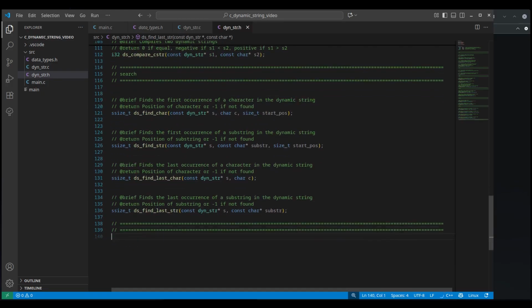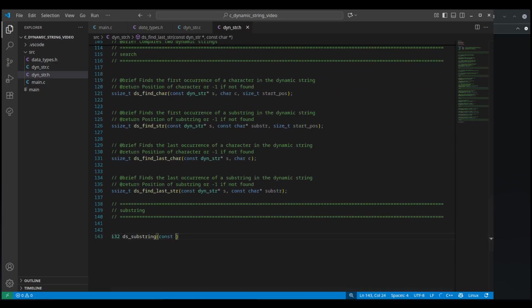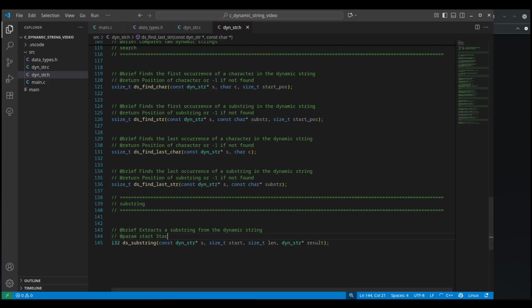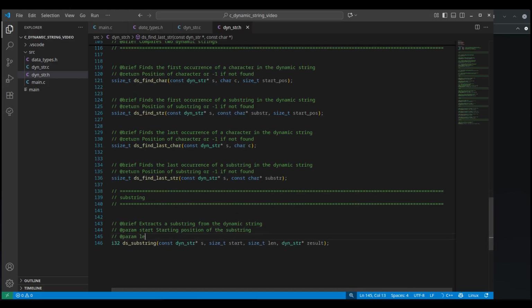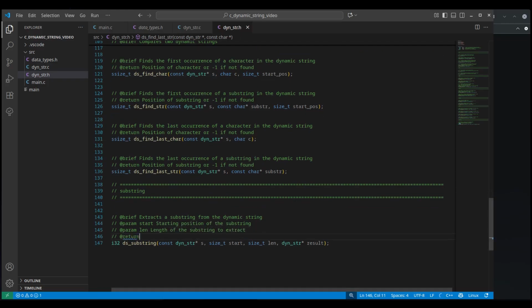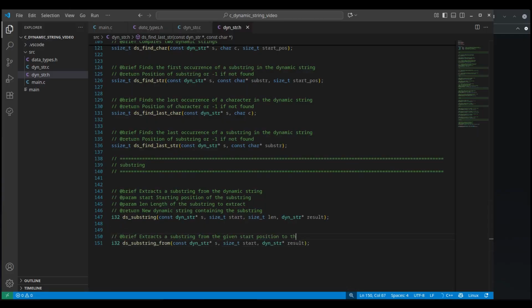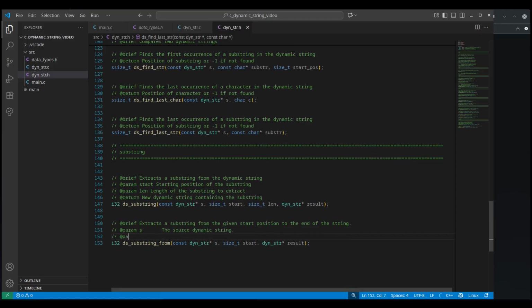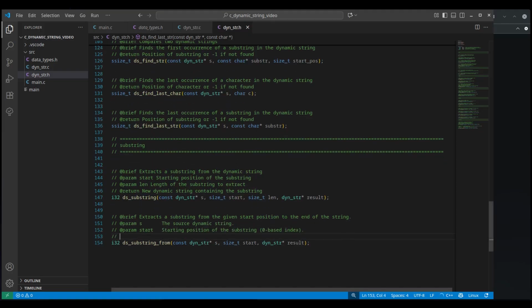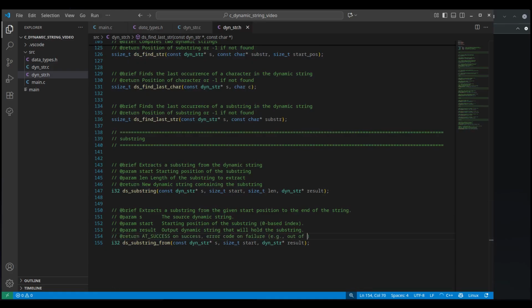Next up are the substring and transformation functions. The two substring functions exist because in practice you often need to extract part of a string into a brand new dynamic string. ds-substring gives you full control. You specify both a start index and a length, and it fills a dynamic string you pass in. That way you decide where that new string lives and how you manage its lifetime. ds-substring-from is just a convenience wrapper for the common case of from here to the end. It keeps the API readable and prevents you from having to compute the length yourself every time. Both functions return an error code instead of a pointer, which keeps error handling consistent with the rest of the library.